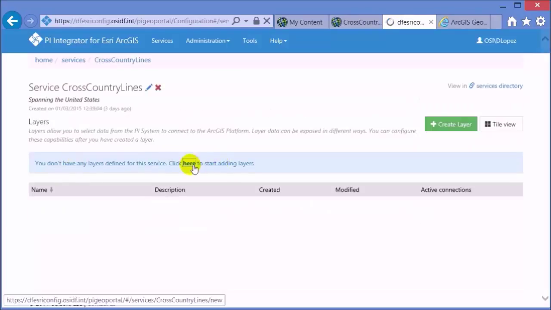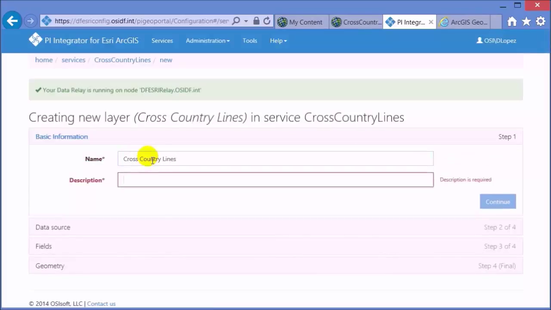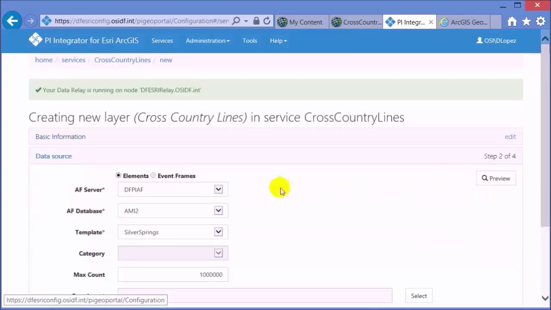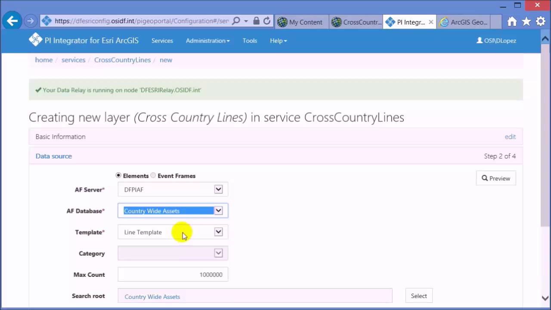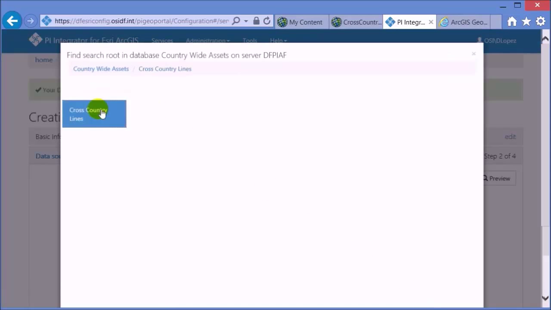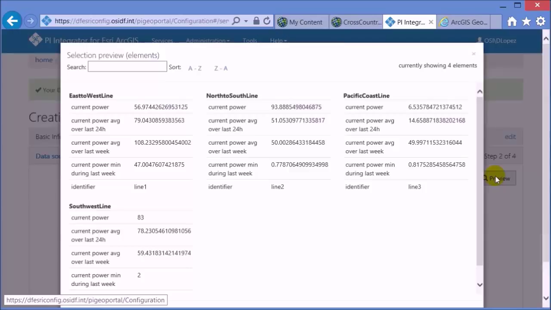And now let me go ahead and create a layer. I'm going to call this cross-country lines. I'll give it a description. I'll select my AF database and my template. I'll specify a search route. I'll go ahead and hit preview. And as you can see, it's bringing in the live values that I want to append. These are all going to be new fields appended to that existing feature service.